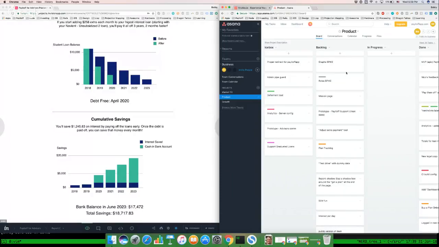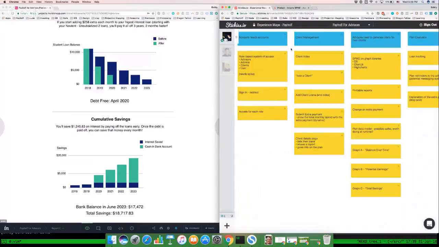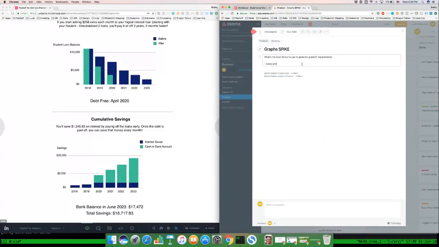Graphs spike. These are all things that will de-risk this. What's the best library to use to generate graphs, and what are the requirements? And usually this will have some deliverable. Most of these use JSON, but that's my preferred way of doing that. I have a feeling that Highcharts will be the one, but I think they charge now.